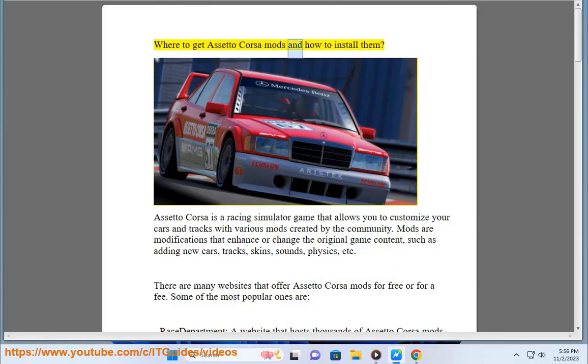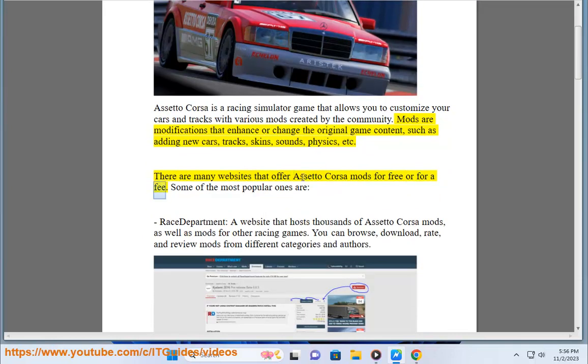Where to get Assetto Corsa mods and how to install them. Assetto Corsa is a racing simulator game that allows you to customize your cars and tracks with various mods created by the community. Mods are modifications that enhance or change the original game content, such as adding new cars, tracks, skins, sounds, physics, etc. There are many websites that offer Assetto Corsa mods for free or for a fee.